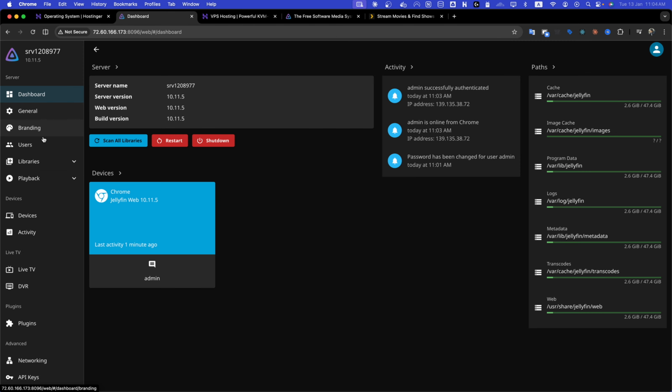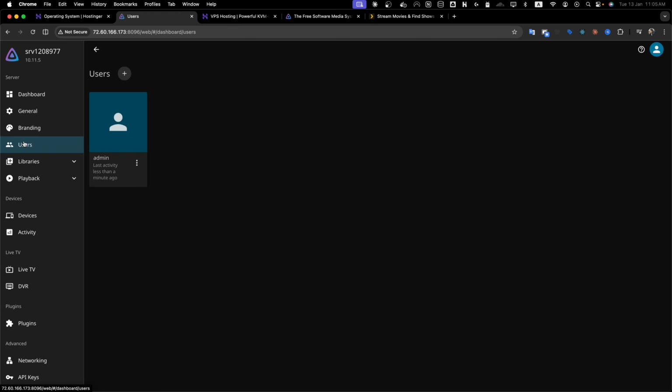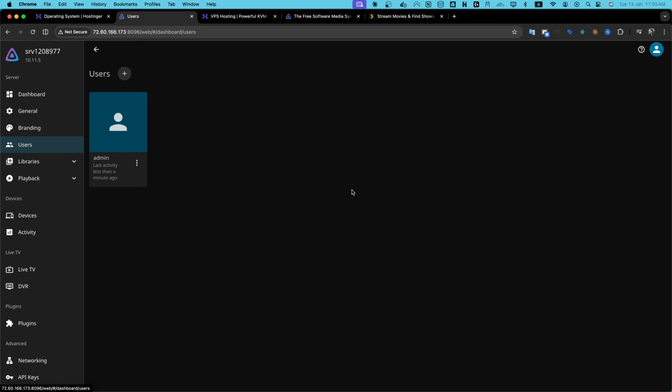You can control a lot of things from here as well. You can also create multiple users from this dashboard. Maybe you want to add a kids profile that only sees certain movies, or a guest account with limited access. Each user has their own watch history and preferences.